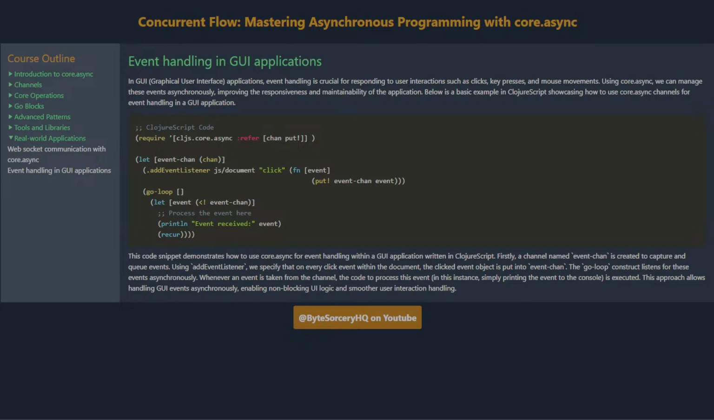Event handling in GUI applications. In GUI, graphical user interface, applications, event handling is crucial for responding to user interactions, such as clicks, key presses, and mouse movements. Using core.async, we can manage these events asynchronously, improving the responsiveness and maintainability of the application. Below is a basic example in ClojureScript showcasing how to use core.async channels for event handling in a GUI application. This code snippet demonstrates how to use core.async for event handling within a GUI application written in ClojureScript.